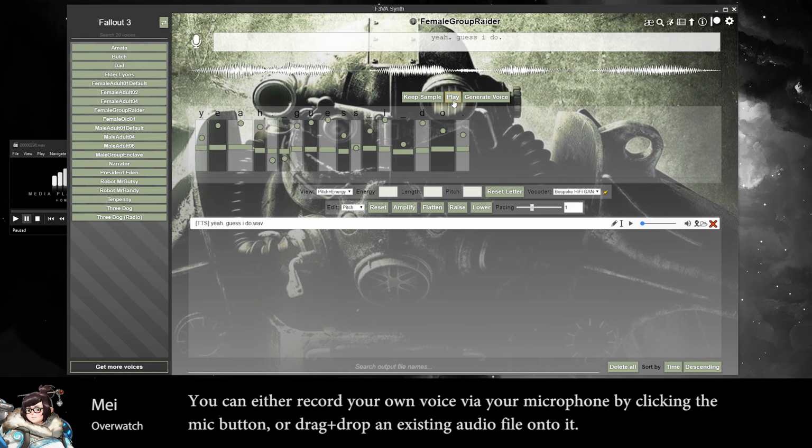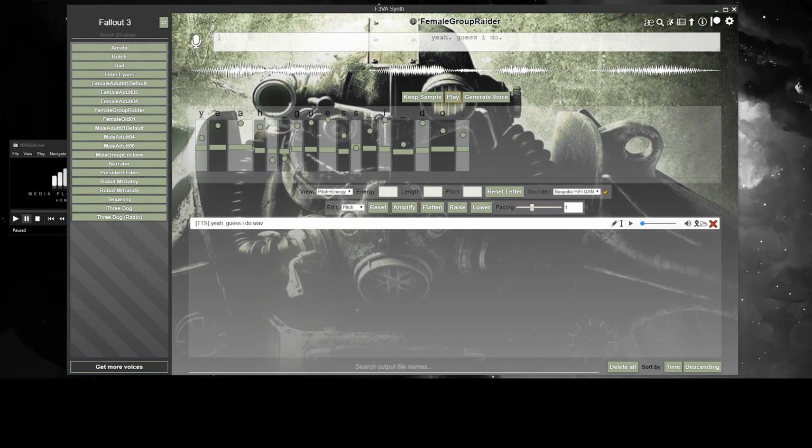You can either record your own voice via your microphone by clicking the mic button, or drag and drop an existing audio file onto it.